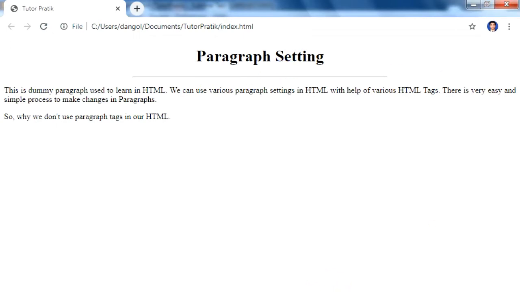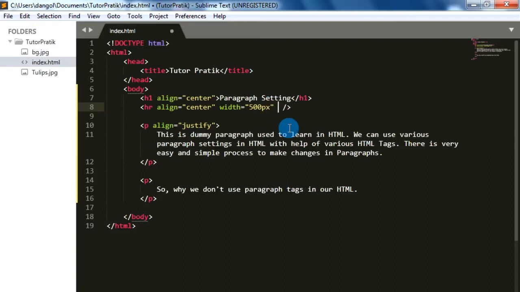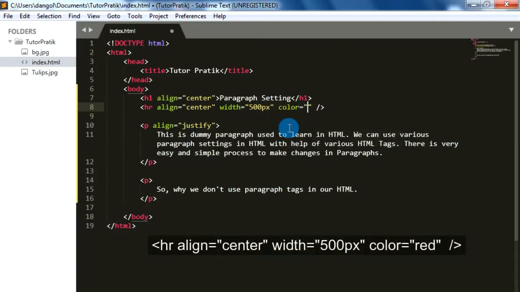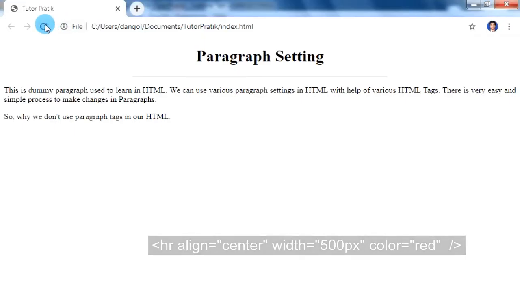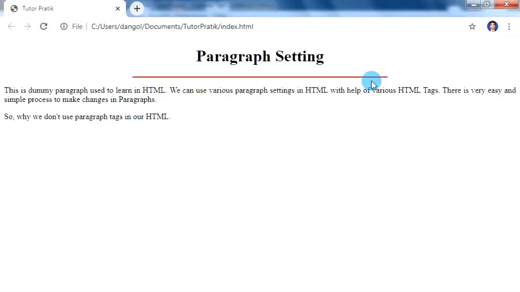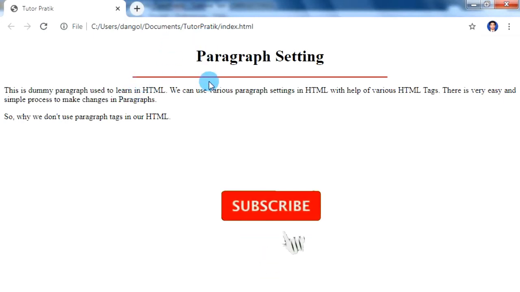In this way, we can also change the color of our horizontal line. Just add a color attribute and give the value of a color name or color hex code, and save it, and let's check it in our browser. Now we have a red colored horizontal line that is aligned to the center.